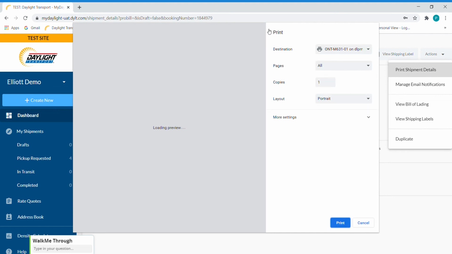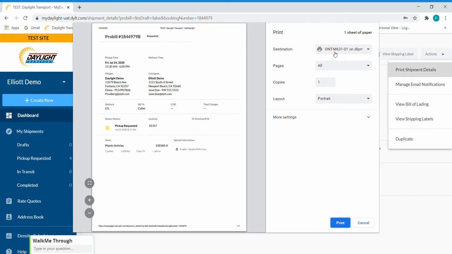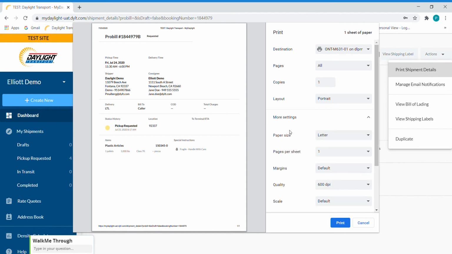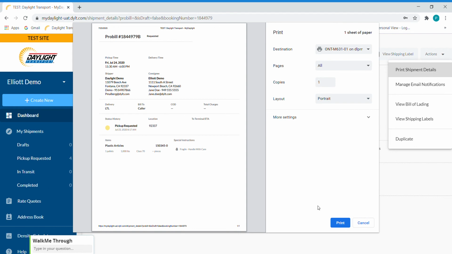So it'll bring you to a second pop-up window, and it's going to take a little bit to load it up. And then once it loads, you can print it out on your local computer, or you could even save it as a PDF. So everything looks good. This is what we want, and we just hit print.